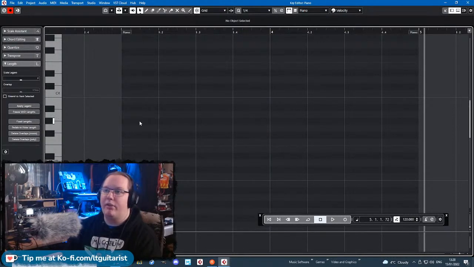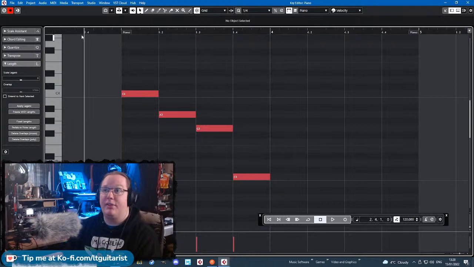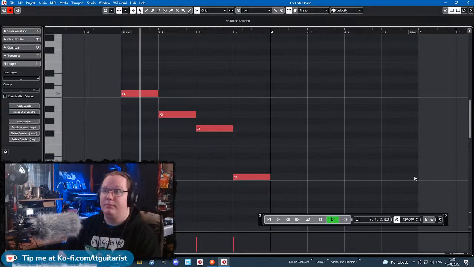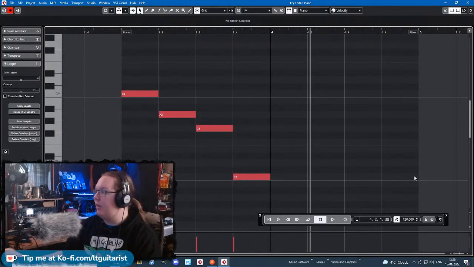And I'm going to click C4 in this first one. And then I'm going to click A3, G3, and then C3. How does that sound? Again, clicking at the top here on beat 2.4 and pressing play or spacebar. Yeah, it's pretty good. It's not the best thing in the world, but it's pretty good.